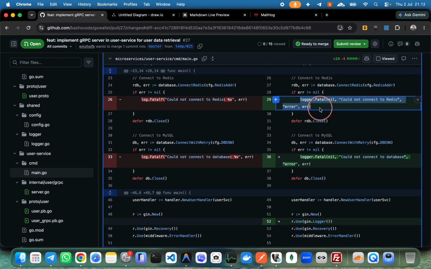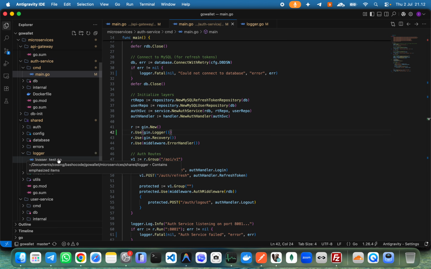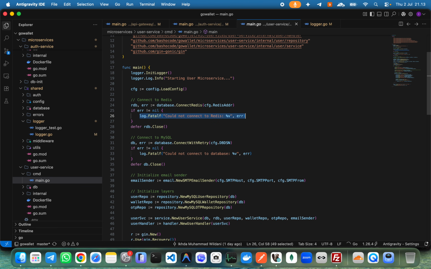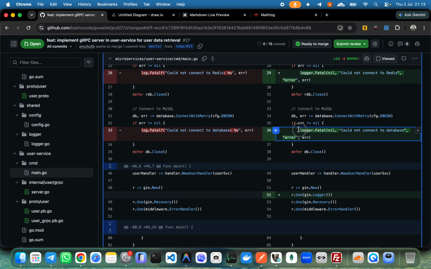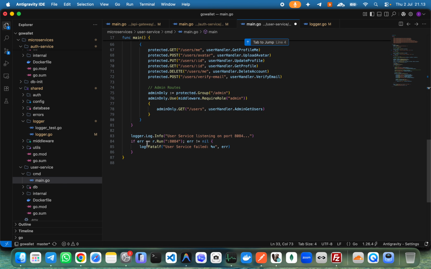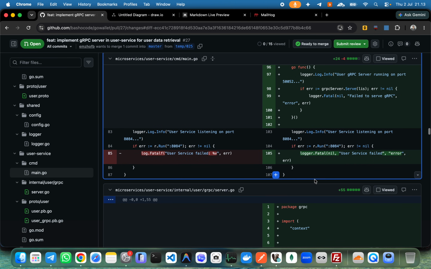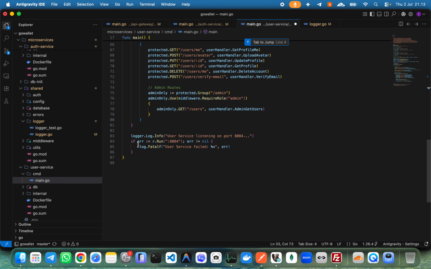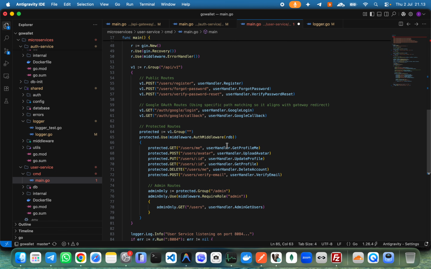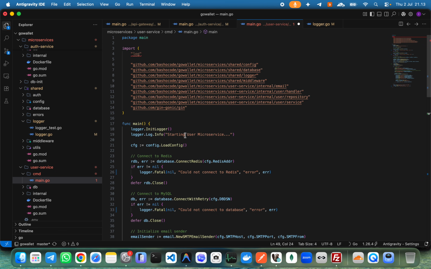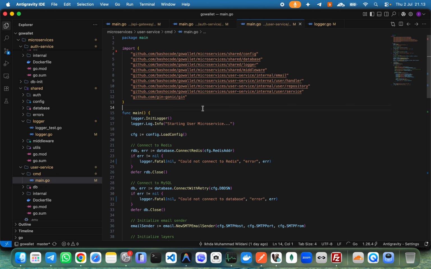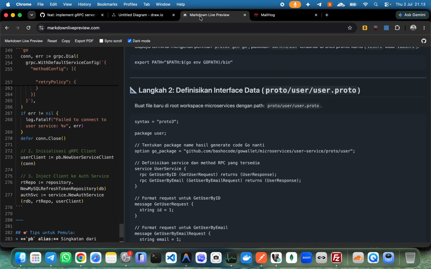Wait a second, I copy the cmd in the user service cmd, which is log fatal. I think logger fatal and then couldn't connect to the database. Yeah, this one. And then also the last one is this guy. Okay, and also I think I need the user logger here. So okay, I think it's safe, should be fine. And then we move on to the gRPC.